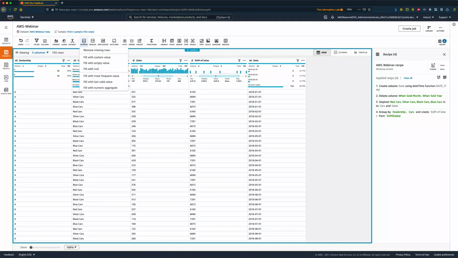Missing. What do you want to do with missing values? Also a very important question. You want to fill them with nulls, or you fill them with, in this case, the last valid value, which also might be interesting. So we have quite a lot of options here in terms of really visually cleaning and preparing our data.